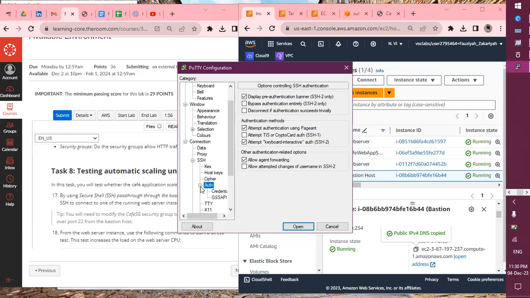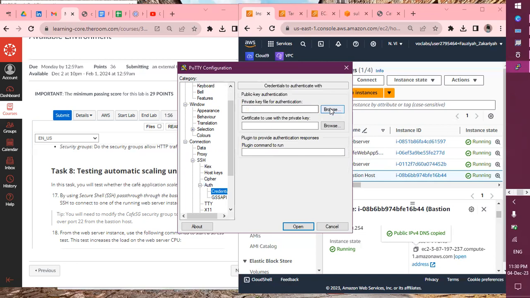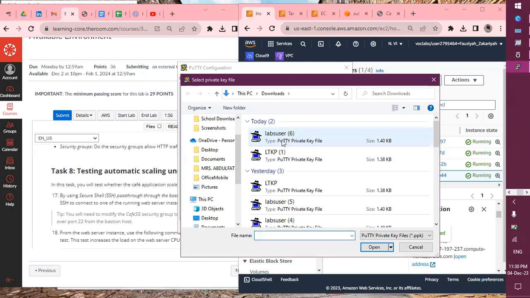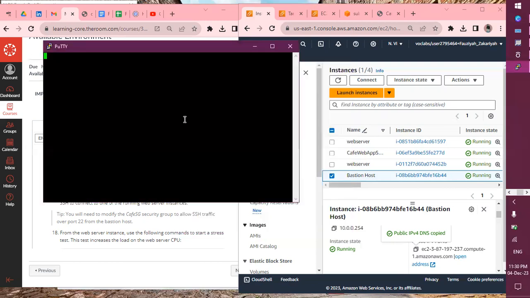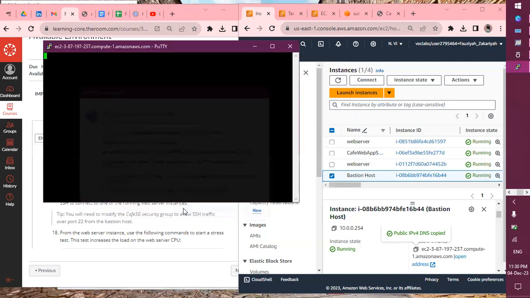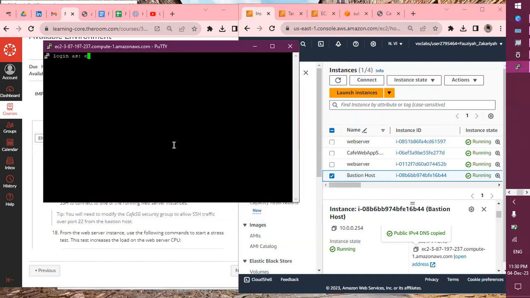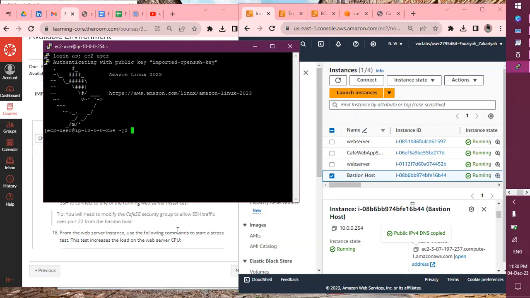And then now click on this plus sign, then credentials, and you want to browse for the key pair that you're going to use. In this case, it's the lab user. Because I've had plenty, it's lab user 6. So now I'm going to open. I think that's all I've got to do. So open, and we'll say accept, and then we log in as ec2-user, and then enter. I remember because I did the lab. Now we have connected to this.